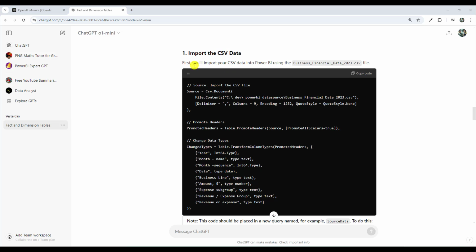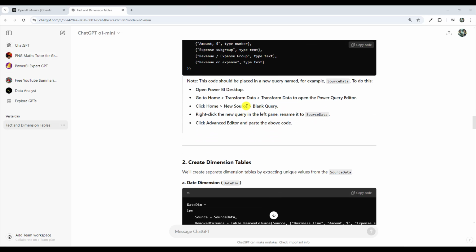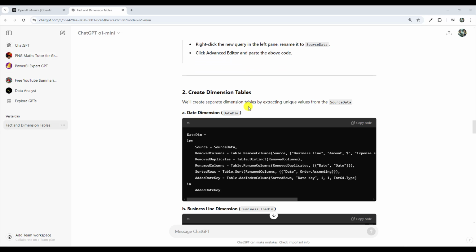Import the CSV data. First, you'll import your CSV into PowerBI using the file. And then this is the M code for that. That's the main source query. Note this code should be placed in a new query, for example, source data. So it has given us the steps now on how to go about doing that in PowerBI. That's awesome.